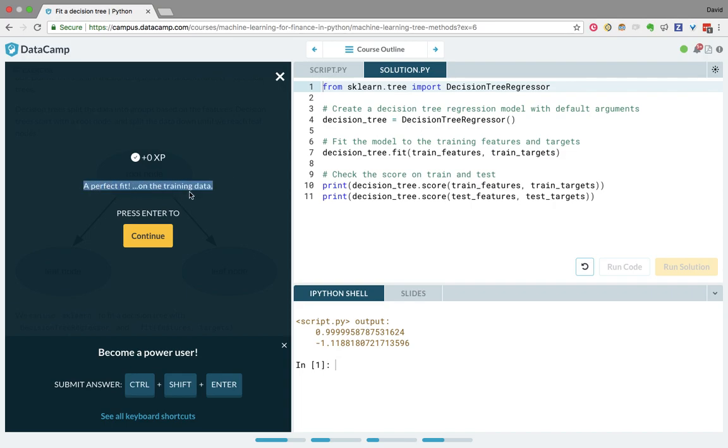The success message is a way of praising the student for submitting the right solution. And it's important to note that the success message should allude to the learning objective of the exercise. More specifically, it can speak to the output from the console. In this case, we're alluding to our model having a perfect fit, specifically on the training data.